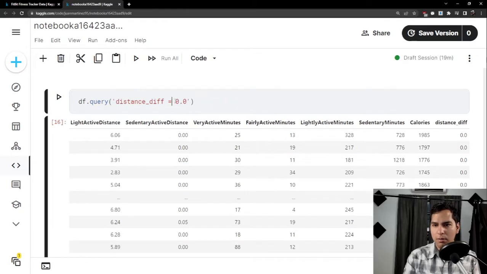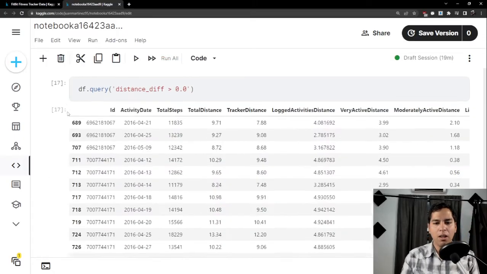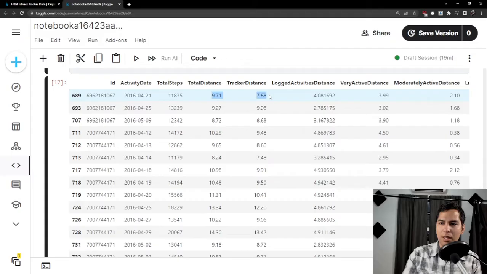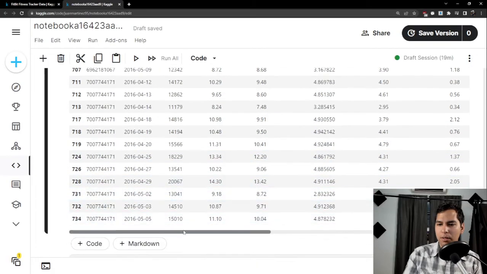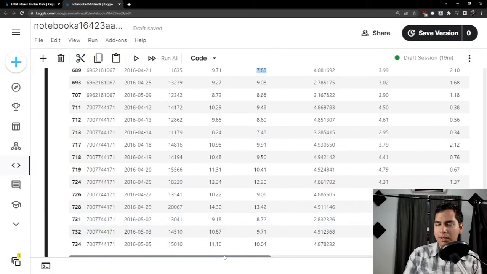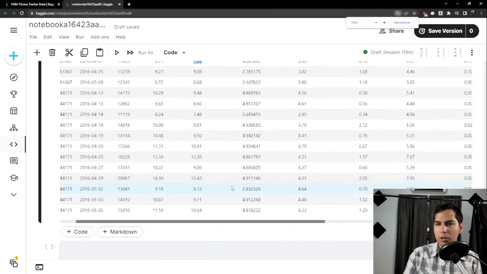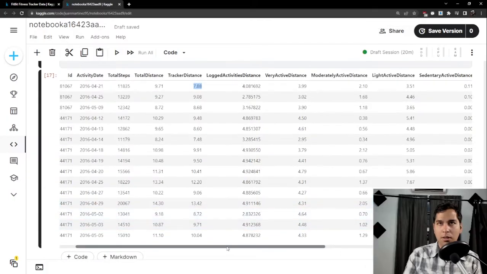Maybe we can specify it's greater than 0. Yeah, so we have here the rows where there is a difference between total distance and tracker distance. We can already see here 9.71 on total distance and 7.88 on tracker distance. If we make a further inspection, I'm going to zoom out a little bit so that we can see.